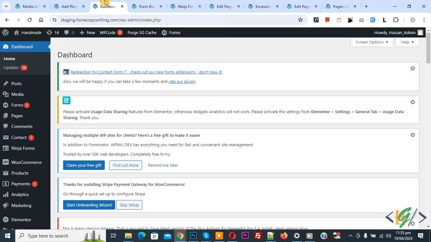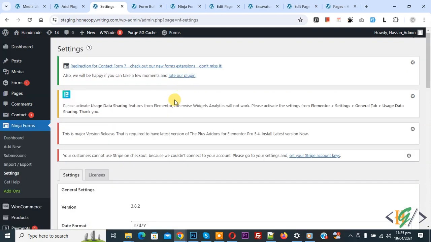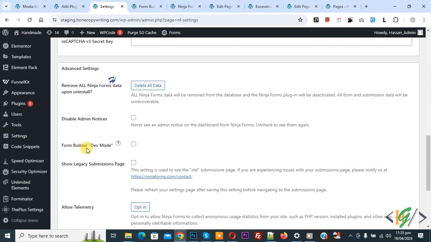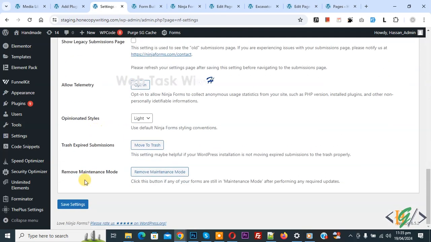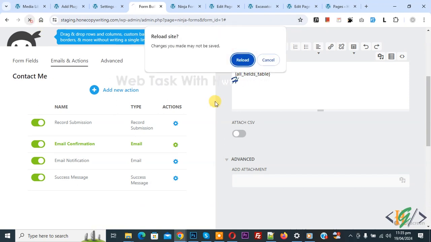Now go to the dashboard, on the left side you see Ninja Forms and then you see Settings, so click on it. Now Settings open and scroll down, you see Form Builder Div Mode, enable this option and then click on Save Settings. Now settings saved, go to the form builder again and refresh the page.